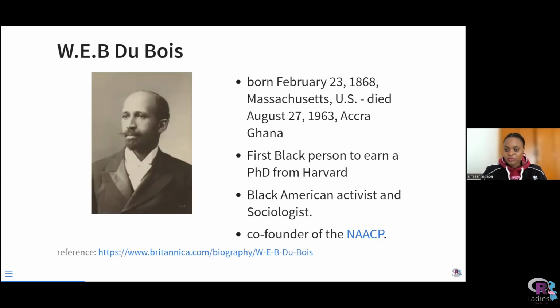He's reported to be the first Black person to earn a PhD from Harvard. He did his master's and his PhD at Harvard, but before then, he did his undergraduate degree at Fisk University. And that's the first time he experienced any racism, racial segregation, and oppression of Black people. And I think that's where he started to become an activist.